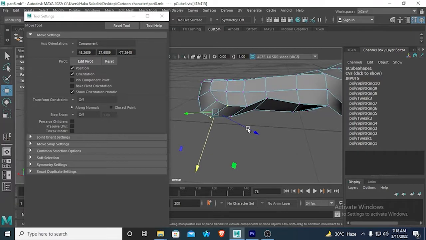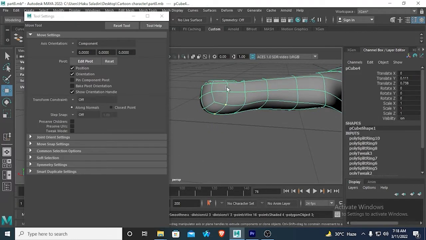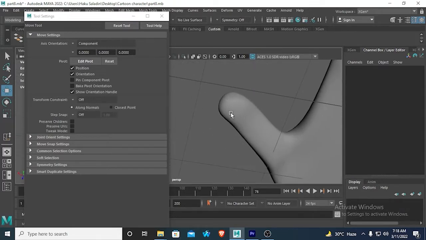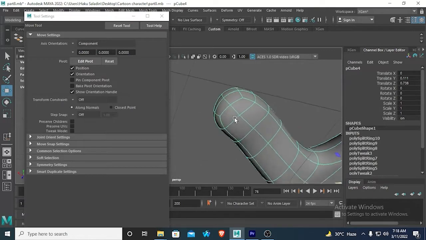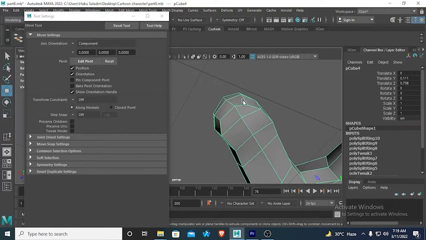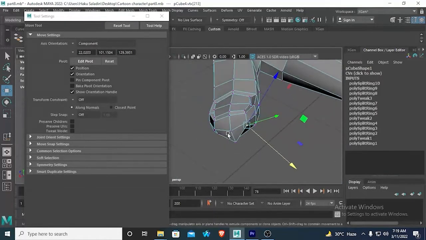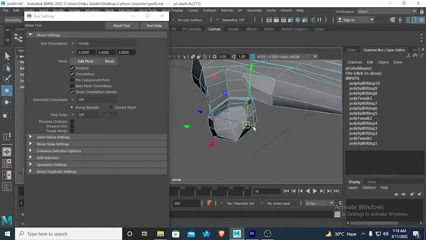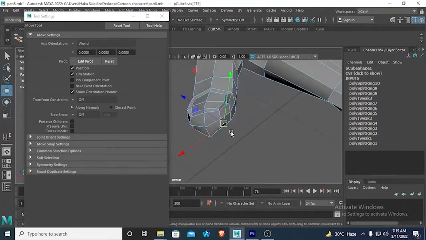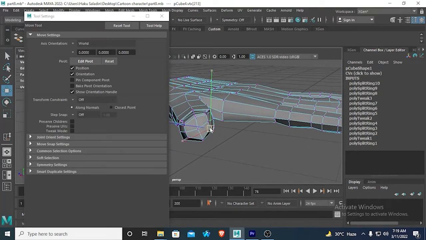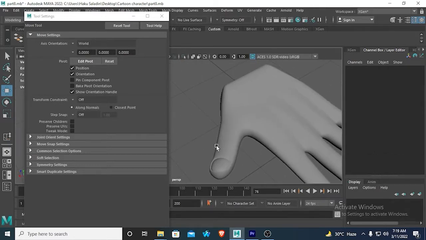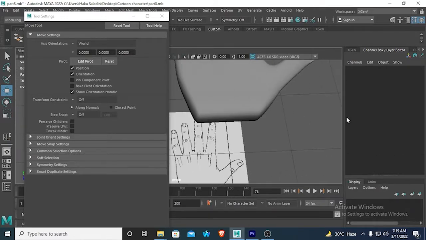Now check. Here you can see we have almost achieved the shape we are looking for, but here the finger is a bit off because of this vertex. So let's move it a little bit outwards and downwards, and now check. Yes, good enough.